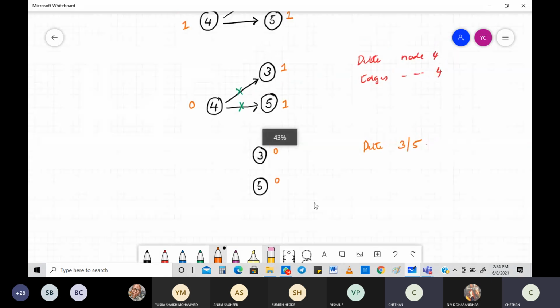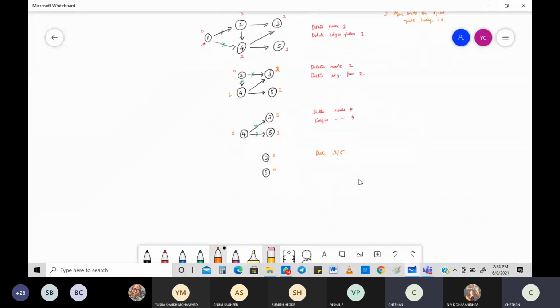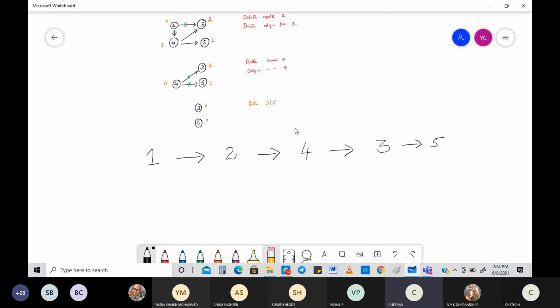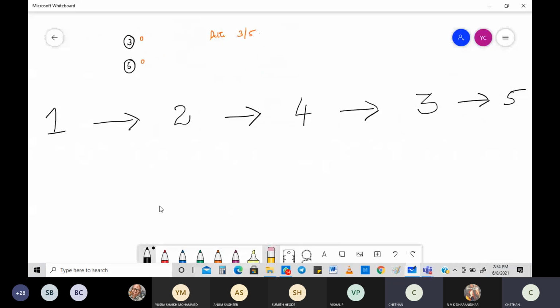What is the thing that you came across now? We came across what is known as the topological ordering, from all the things that got deleted. What is the first node that got deleted? 1. Then what is the next node that got deleted? 2. Then the next node that got deleted? 4. Then what is the next node? Either 3 or 5. So you can write both 3 and 5. Or the other way of writing it is like this: you can first write 1, then 2 got deleted, then 4, then 5, then 3.